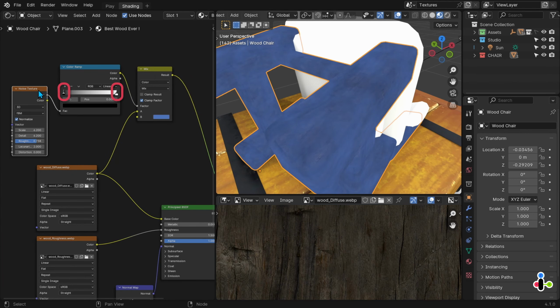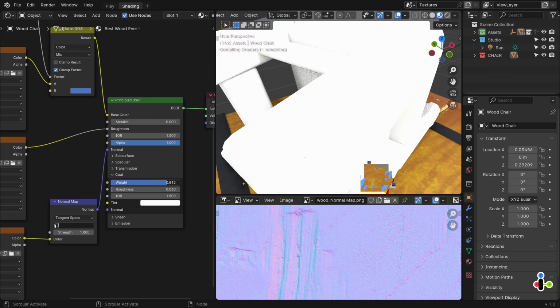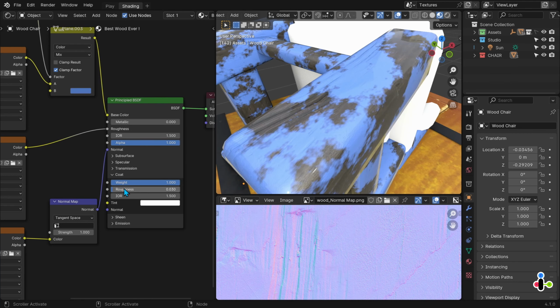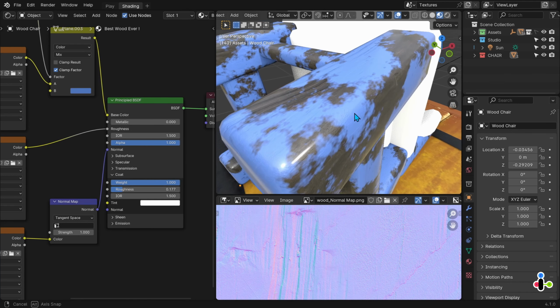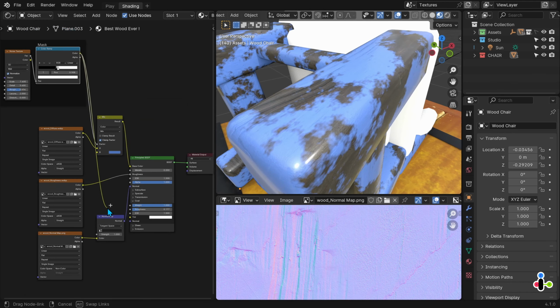Now it's time to play with the noise parameters again until we find something we like. I would love the roughness part of the paint to be different from the wood. We can use the same trick with the mix here as well, but let's use an already existing function of the shader, and that is the coat, that gives extra coating to the material. We will connect our mask to the weight of the coat, and now we can control the roughness of the coating separately. Fantastic!